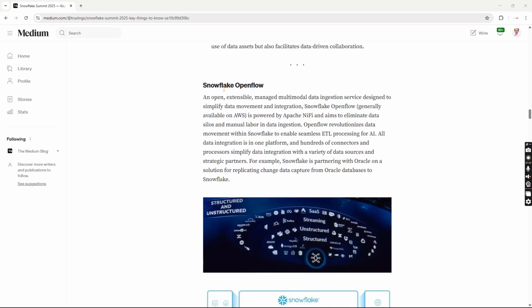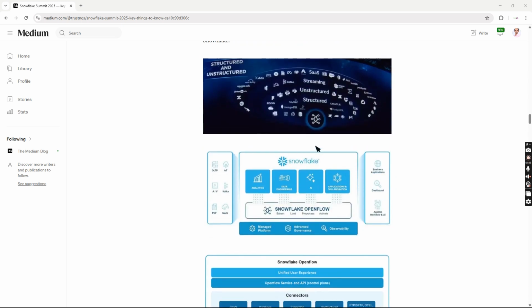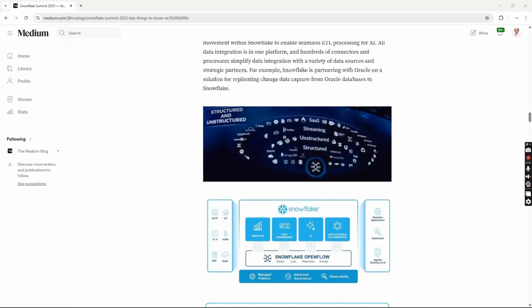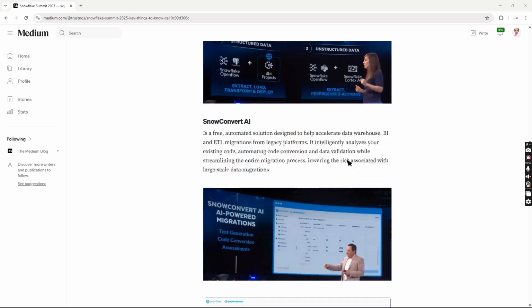And then they created a new thing called Snowflake OpenFlow. This is a data integration service. With the data ecosystem using Apache NiFi in the background, they are creating integration connectivity to all the data systems. So we can very easily connect various systems into Snowflake using Snowflake OpenFlow. And then they are introducing dbt projects within Snowflake, so we can run dbt projects directly within the Snowflake ecosystem. Those options are already available.